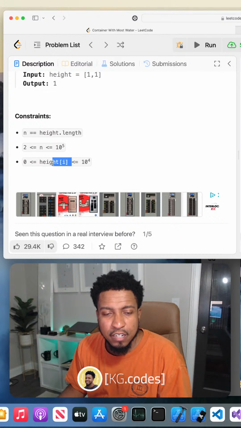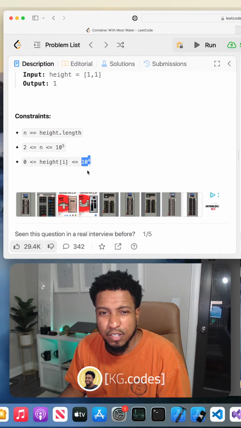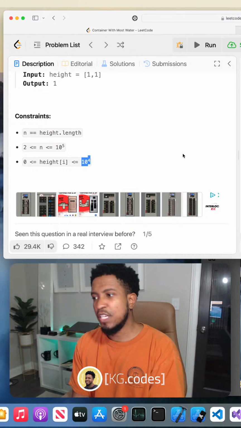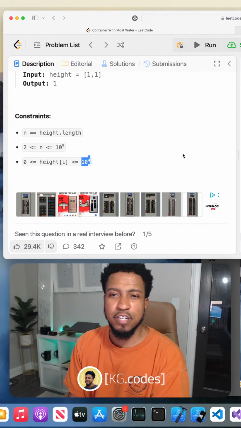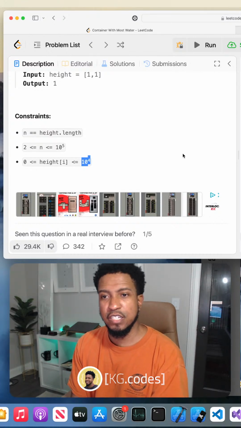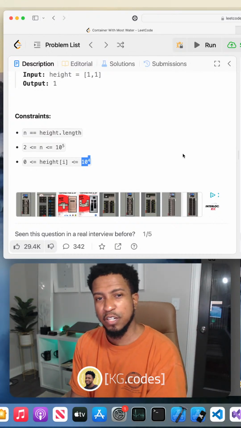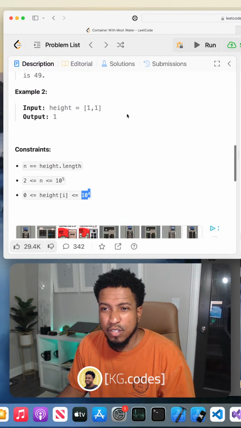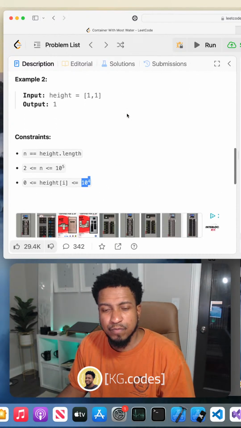And then the height of each one can be up to 10 to the 4th power, which is pretty high. But I don't think, based on JavaScript and the things that we're going to be using, the important thing to notice here is that, at least in the JavaScript language, the integer numbers aren't going to overflow or cause some sort of issue. So yeah, that's the problem.